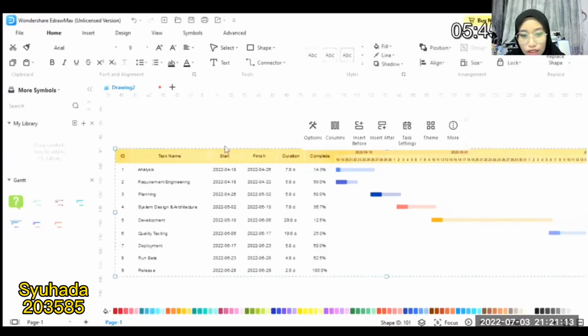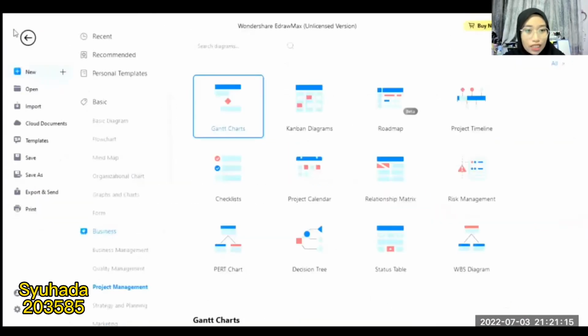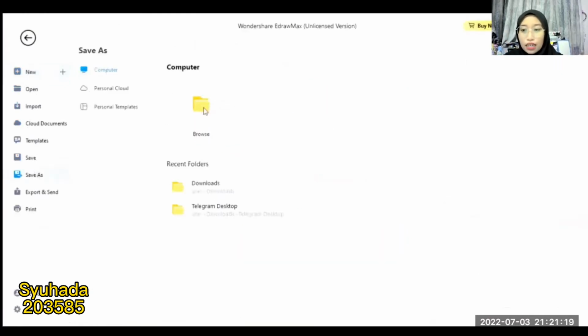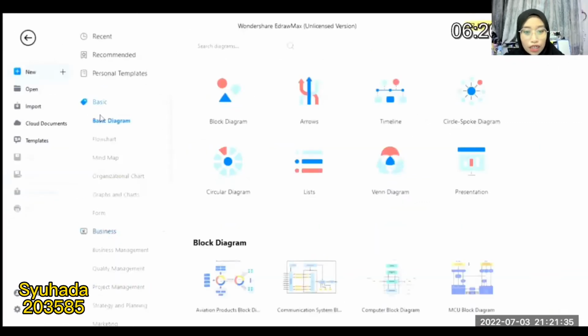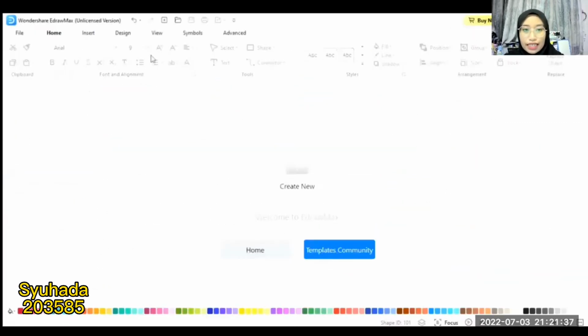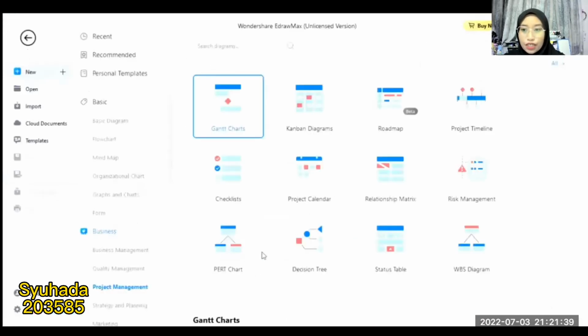Next, if you want to save, we can save because we already downloaded this application. We can save to our personal files. I already saved it as Gantt chart project planning. So this is the final result. If you want to see the features, there are so many features in this Wondershare EdrawMax.